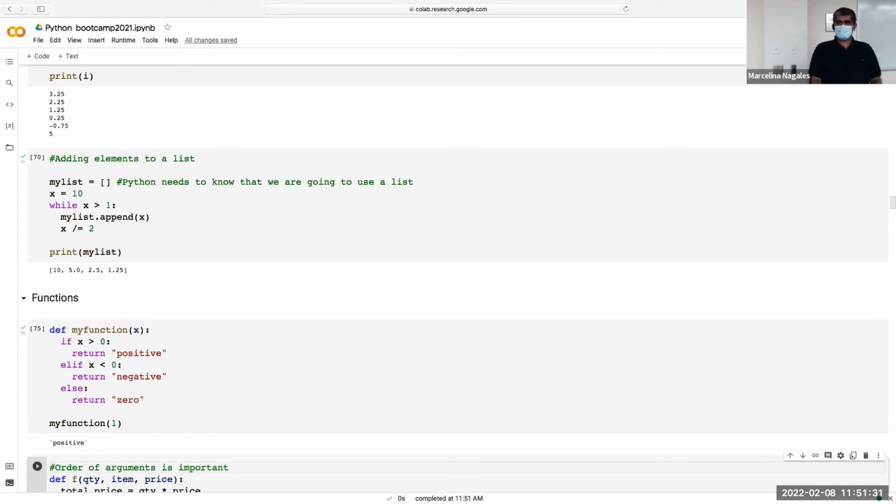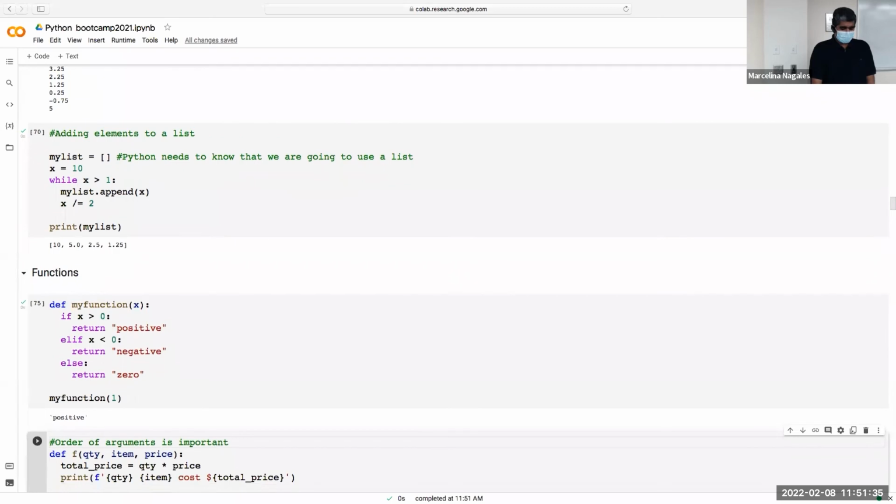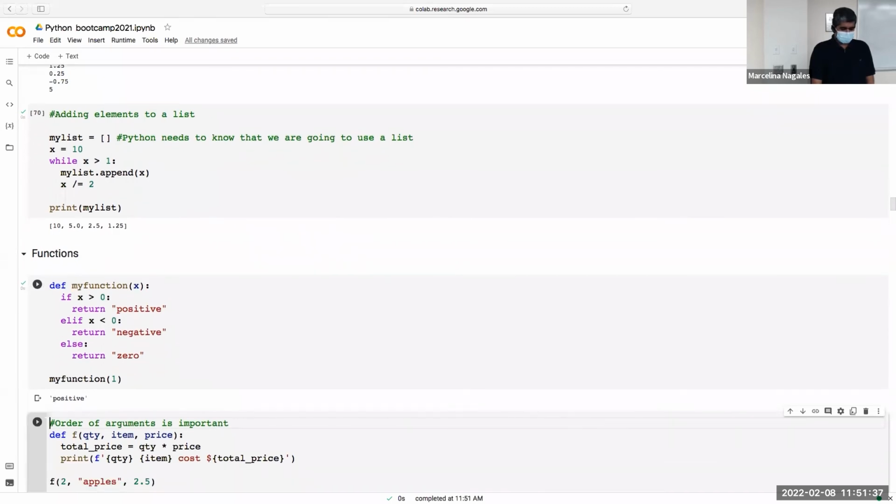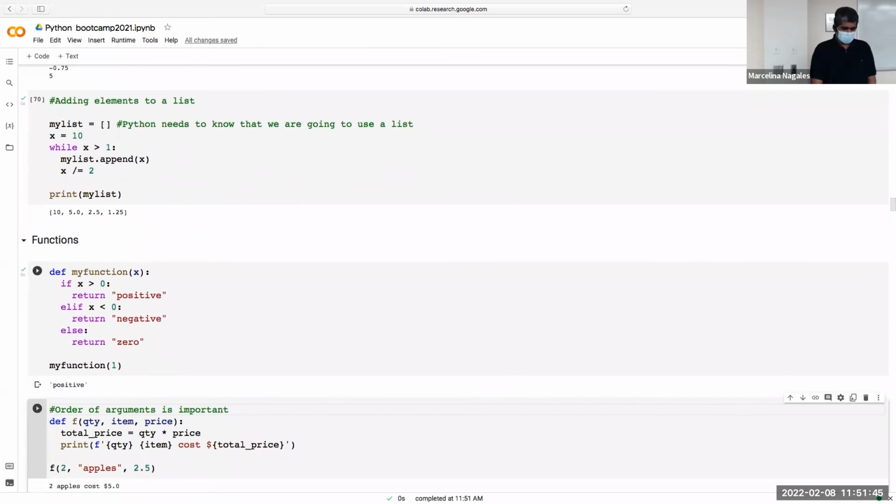So this is the simplest form of a function, but you can have, like I said, multiple values as an input, right? So in this case, I define the function f, the QTY, the quantity, item, and price, right?